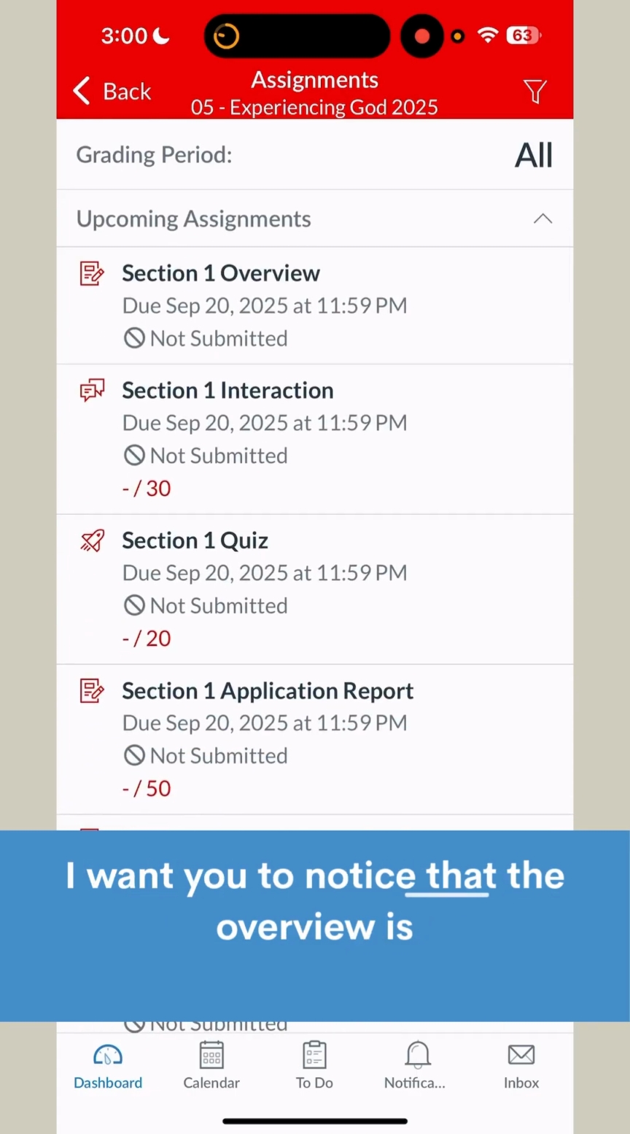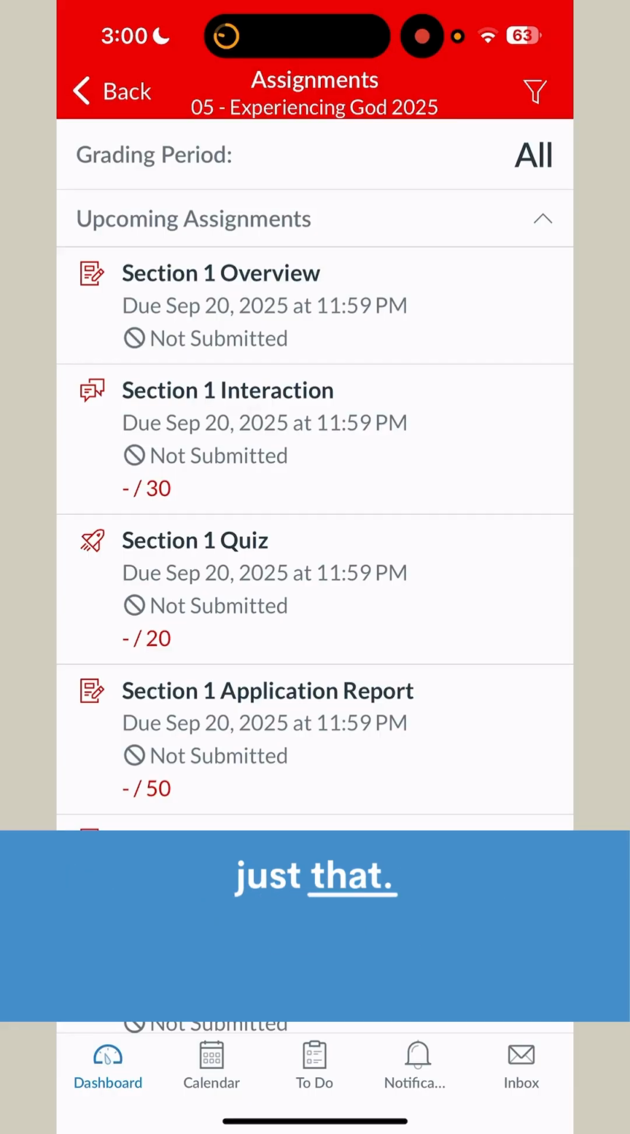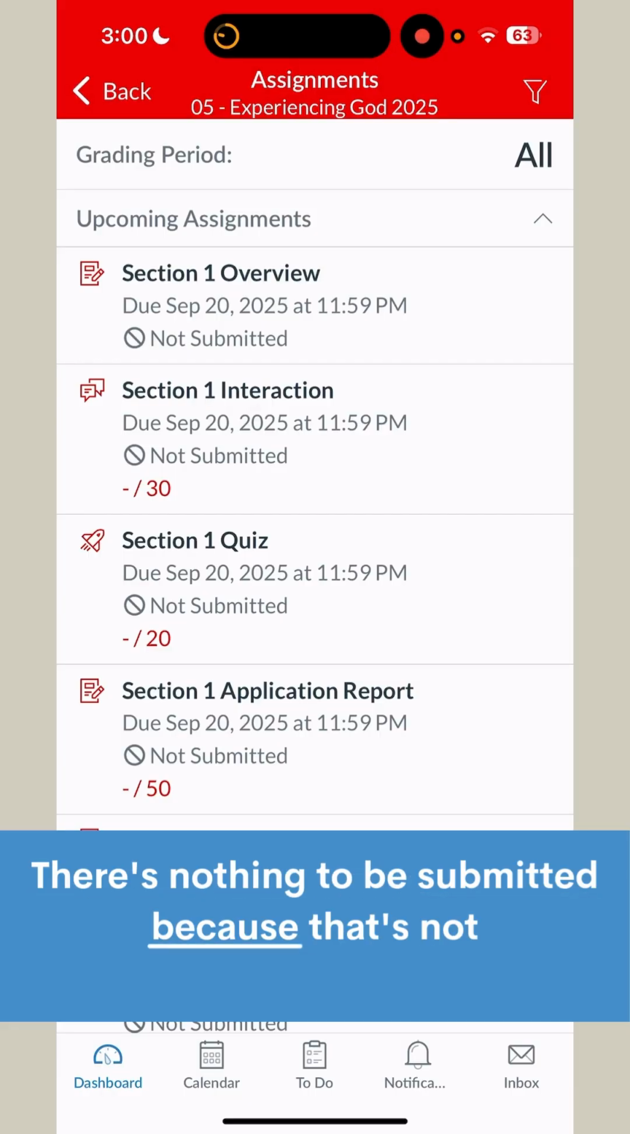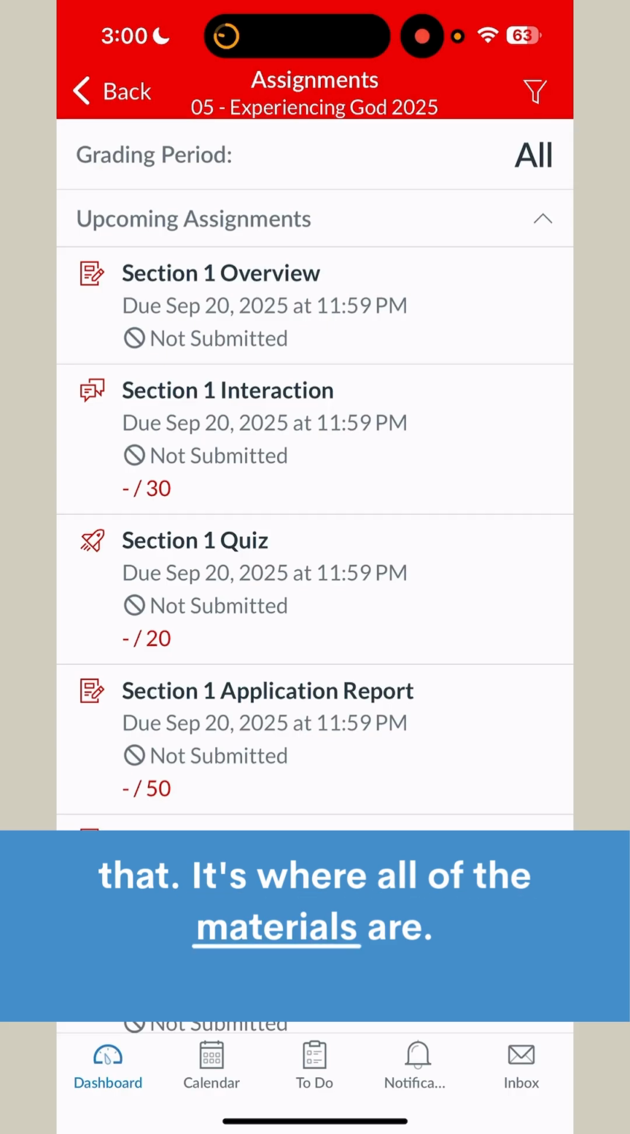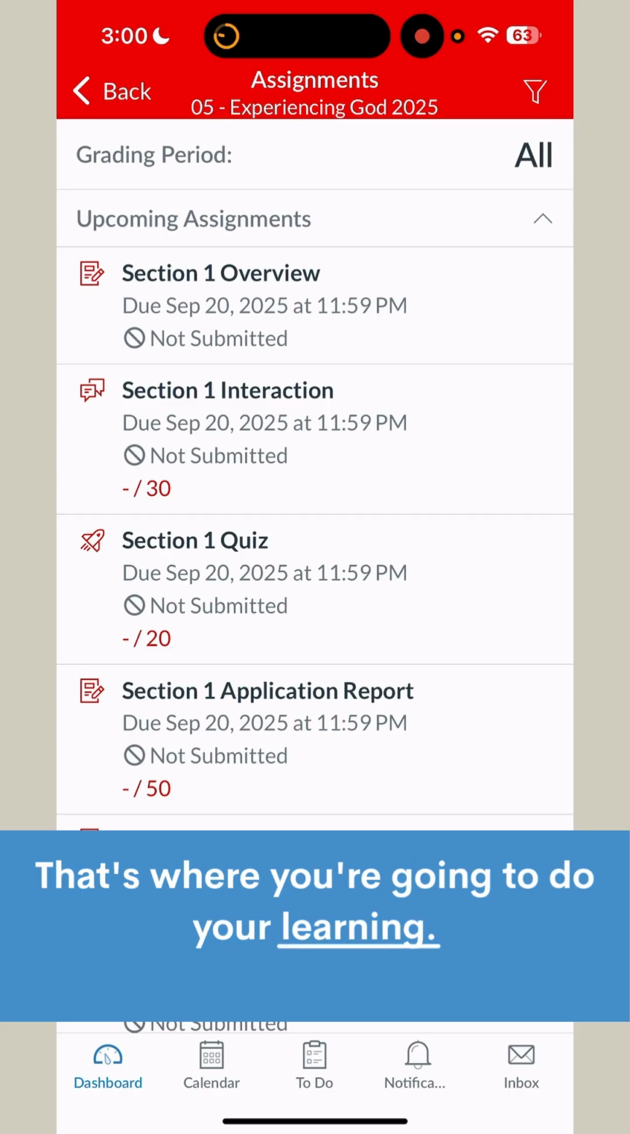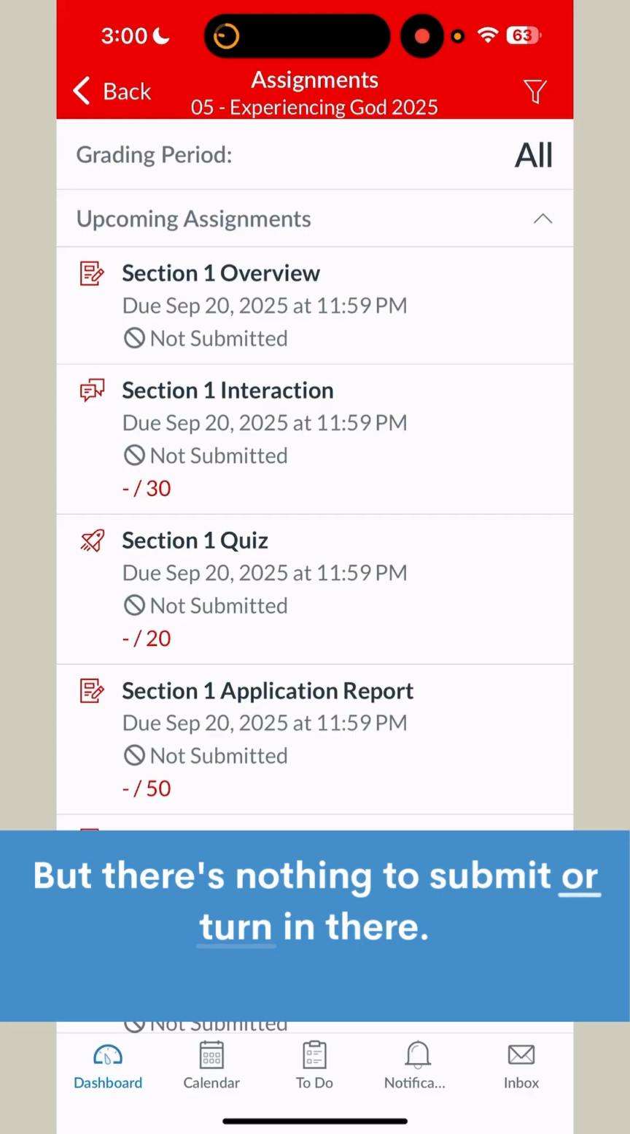I want you to notice that the overview is just that. There's nothing to be submitted because that's not an assignment. The overview is just simply that. It's where all of the materials are. That's where you're going to do your learning, but there's nothing to submit or turn in there.